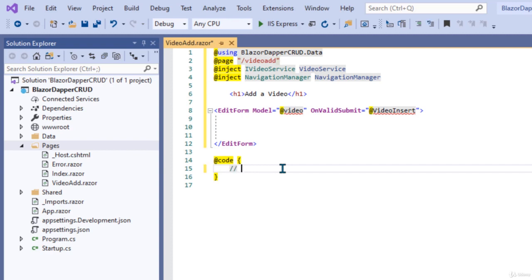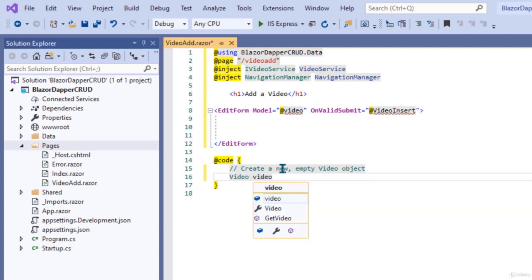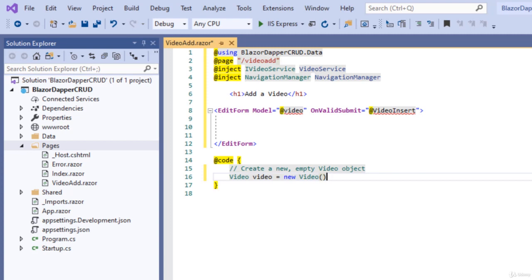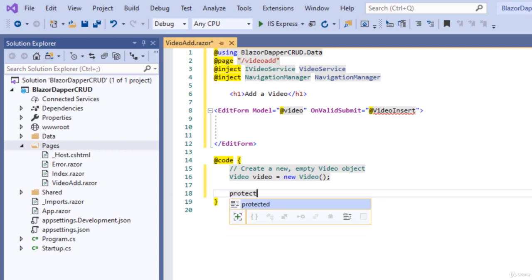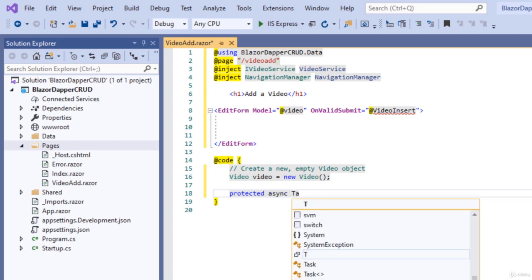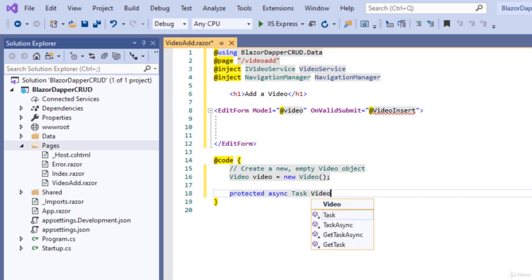The red underline on @video is because it doesn't know what that is. So down here in the code section, I'll throw in a quick comment, and we'll create an empty video object as something it understands. So video equal new Video. So basically I'm saying lowercase video is an object that's created from the Video class. So now it knows what @video means. And then for @videoInsert, we just need a method. And again, I'll use the TAP pattern that C sharp uses now, video async Task. We'll call it videoInsert.